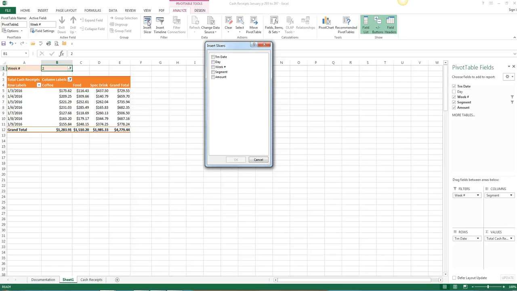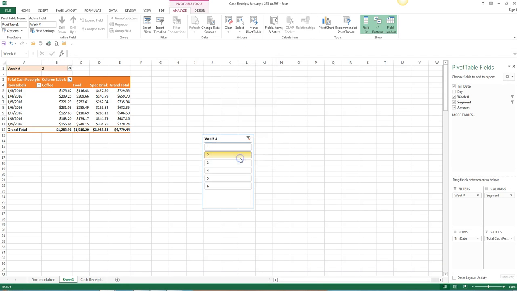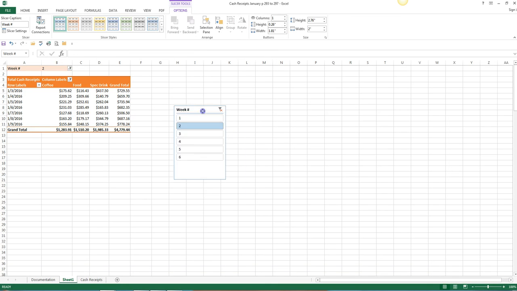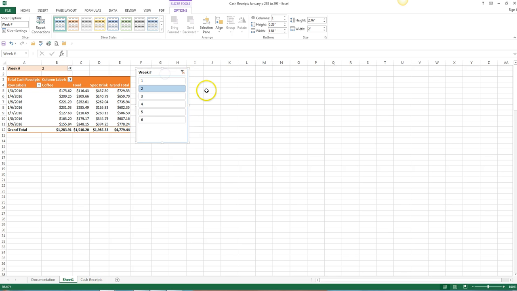The Week Number slicer appears on the worksheet. Because the pivot table is already filtered to display only results from week 2, the 2 button is selected. The other slicer buttons are white because those weeks have been filtered and are not part of the table. So we want Week Number and OK. And here's our slicer. As you can see, the number 2 is the only one that's currently selected.